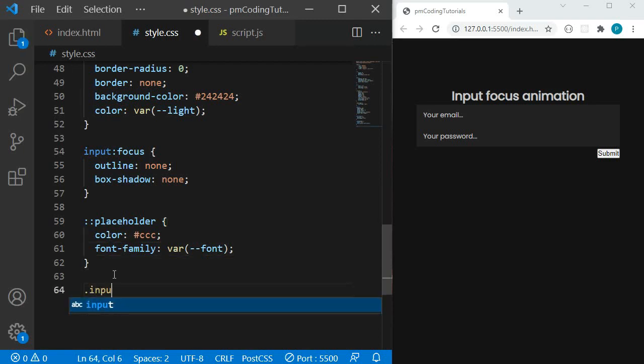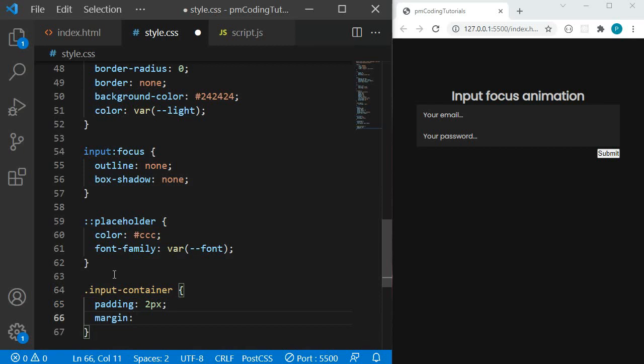Then I am adding a padding of 2 pixels to the divs with the input-container class. The outline you saw at the beginning will be placed in this 2 pixel padding area. If you omit this, the border will not be visible as it will disappear behind the actual input field. Additionally, I am also adding a margin so there is space between the fields. Next, we'll draw the border.